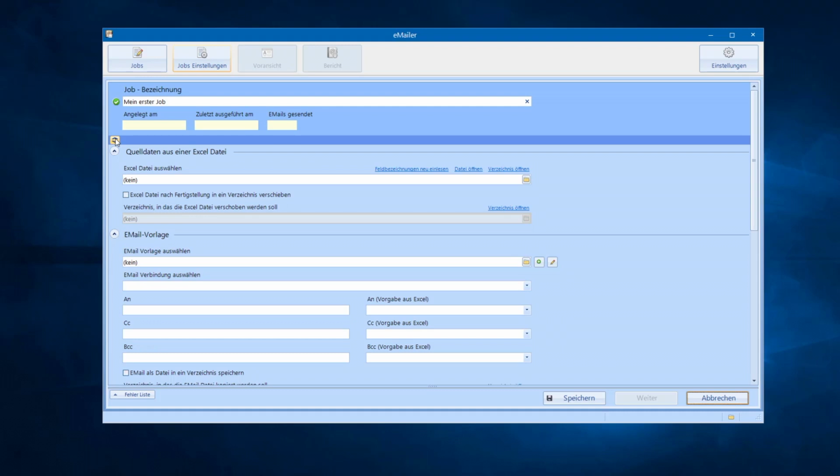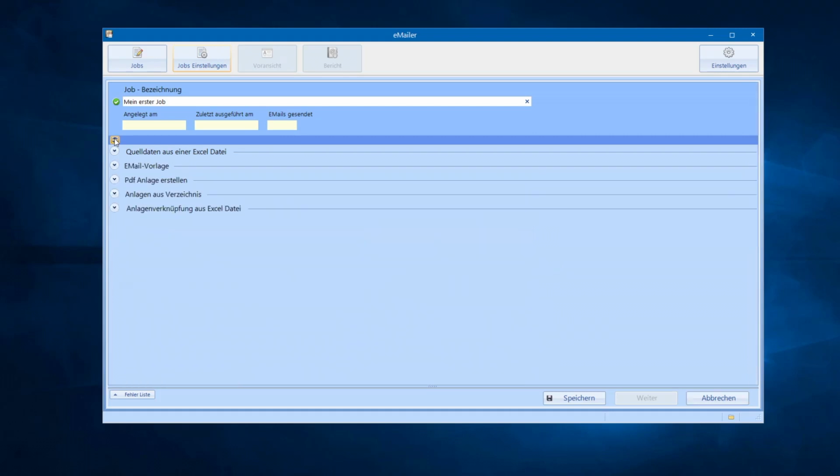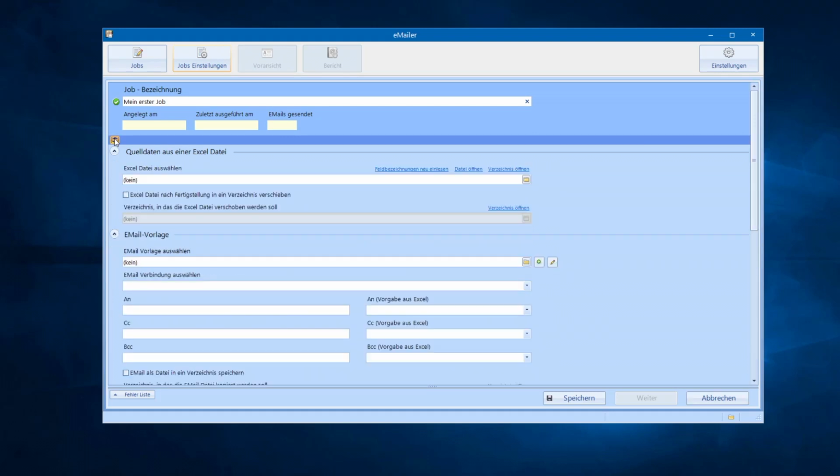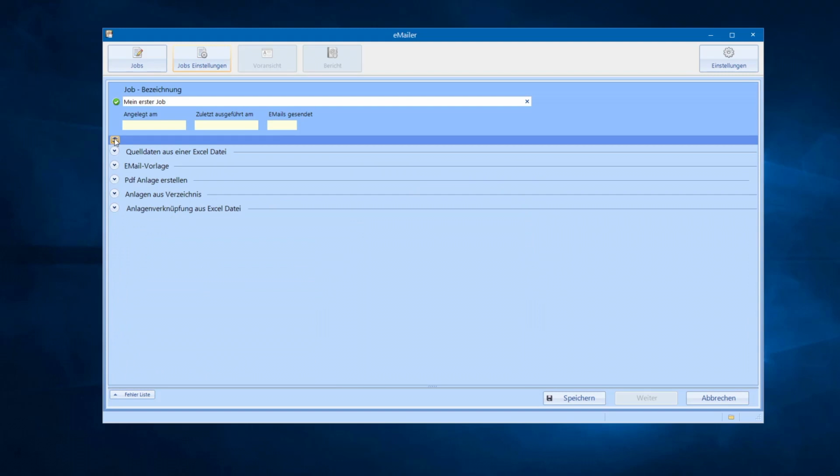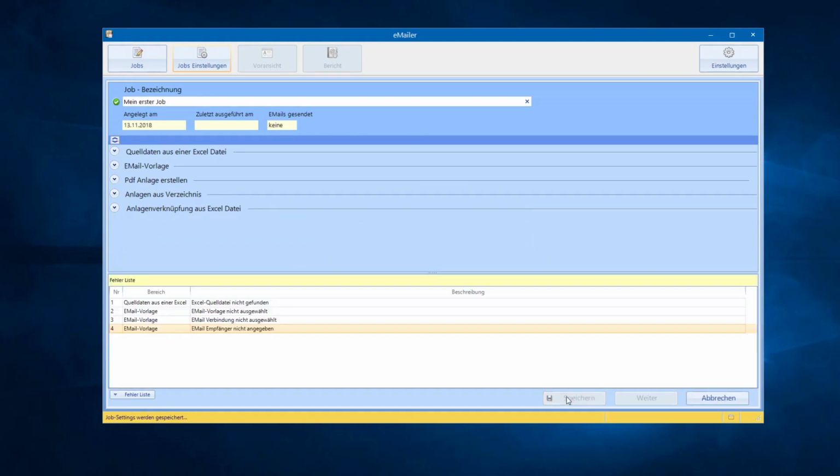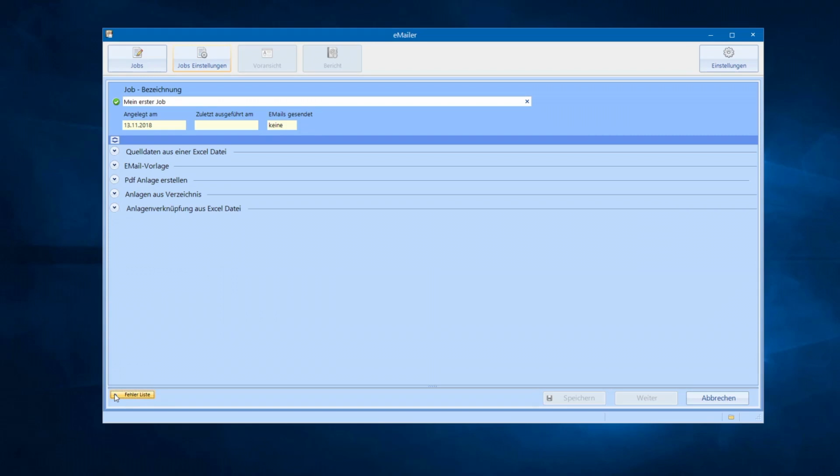All the input fields are closed or opened by clicking the double arrow symbol. This is very useful for working through the job settings in sequence. The job name is enough to be able to save the first job. After saving, the emailer shows us an error list. All the errors identified by the emailer that prevent correct sending are listed here. This list can also be closed and opened by clicking the button.